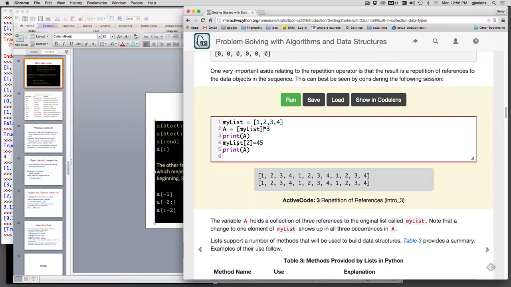Now when you say my list 2 equals 45, let's run it. So where does the 45 go? This is showing you that you're actually dealing with references to objects. Because what you're actually doing here is you're taking this object, which is my list, and duplicating it 3 times. You're making a new list that basically has a my list reference, and my list reference. And that's what it's actually repeating here. So if you modify my list, the 45, and then you print out this list with 3 items, it modifies the original my list, and you'll see the reference to it shows up 3 times.